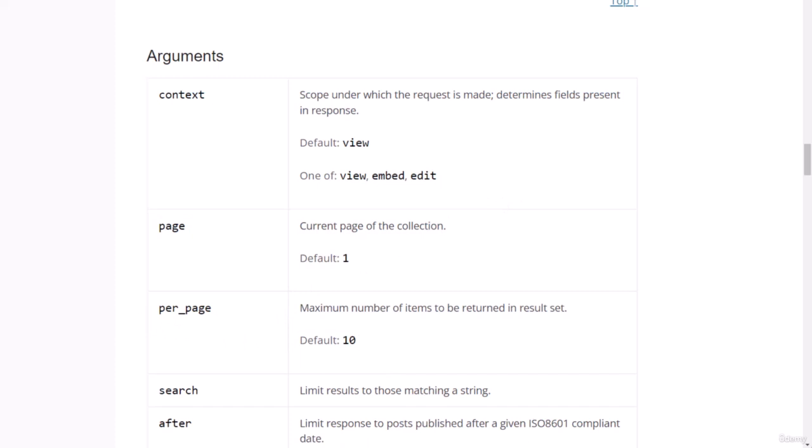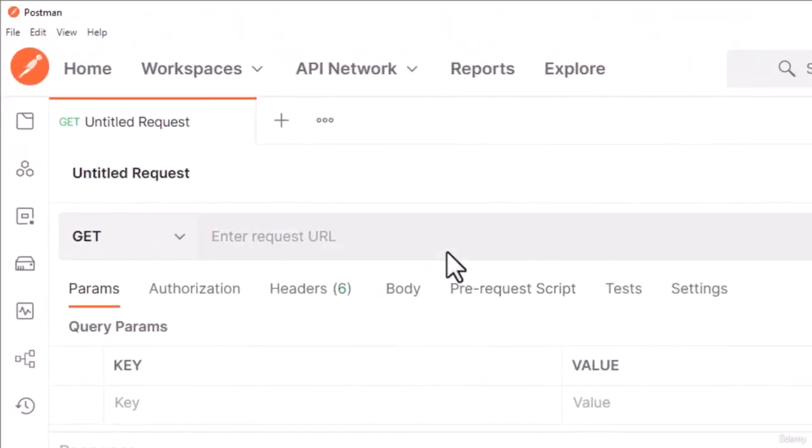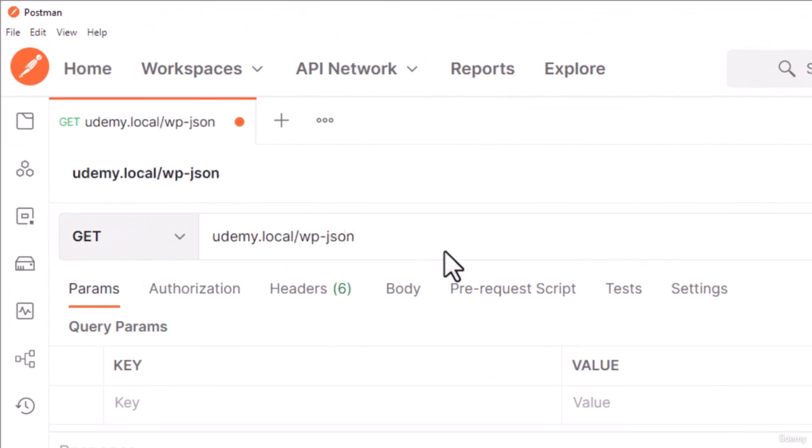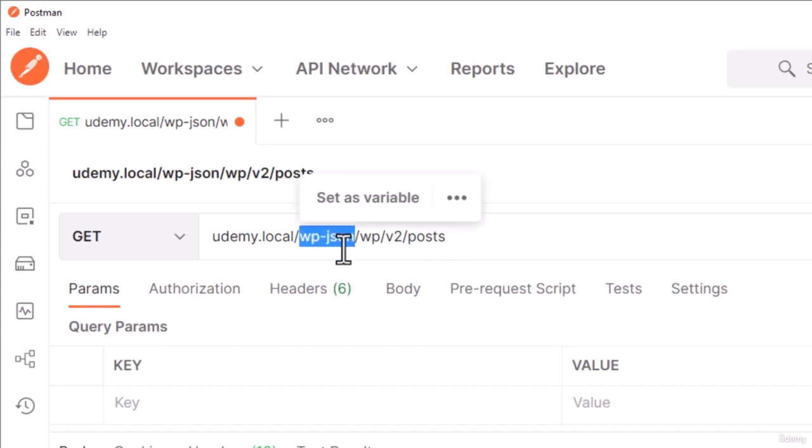Switch over to Postman. In the address bar, type the following URL: udemy.local/wp.json/wp/v2/posts. Your server should be running for this request to work. Let's examine the URL before initiating the request. WordPress will reserve a unique path for the REST API. All paths must begin with wp.json. It doesn't matter if the endpoint is part of the core or a custom endpoint. Afterward, we can append the endpoint.